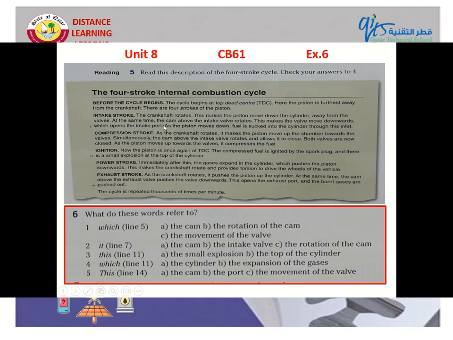Clearly, this shows that something opens the intake port. What is it and how do we find out? To find out, we need to go to the beginning of the sentence and read. This makes the valve move downwards, which opens the intake port. Clearly, you can see that the movement of the valve is what makes the intake port open. So our answer is C. Pause the video and do 2, 3, and 4.